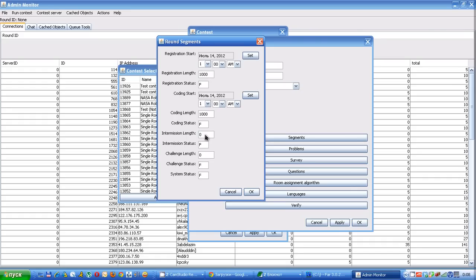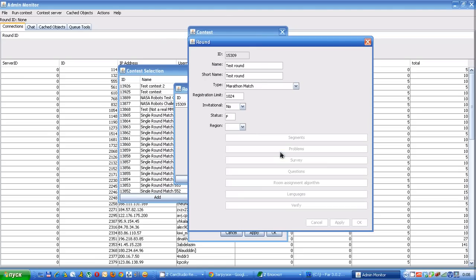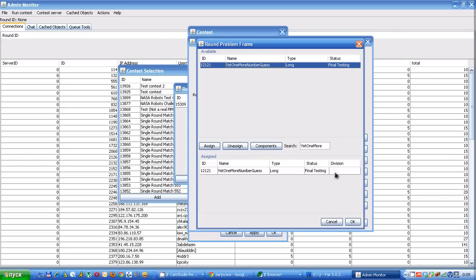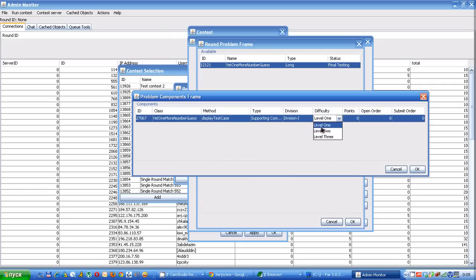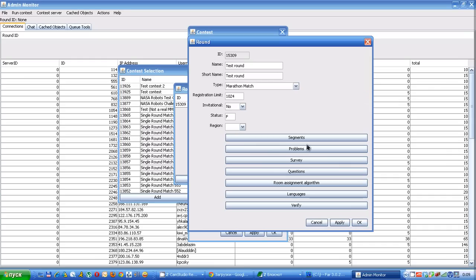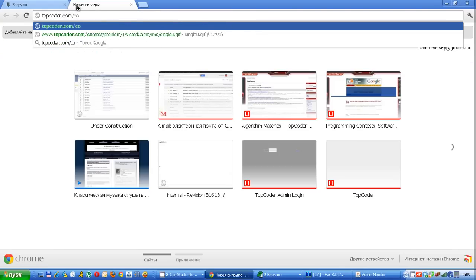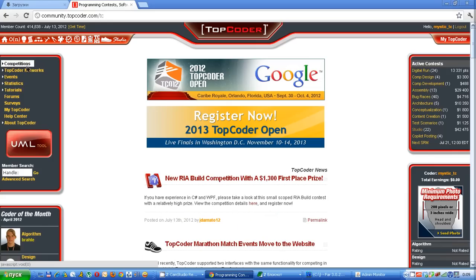Next, we need to add a problem. There are lots of problems in the system, so it's loading not very quickly. Okay, here is a problem. The convention is to set division 1, level 1, 250 points. It's not absolutely strictly necessary, but better to do it. Okay, it's done. And without any extra activities, the round goes live. We can see it here. Well, we can't see it here. Let's see why.